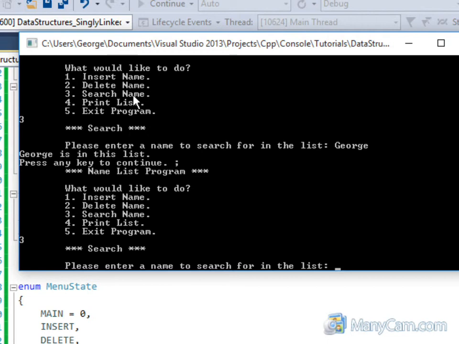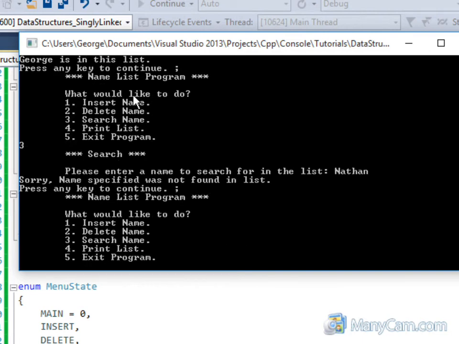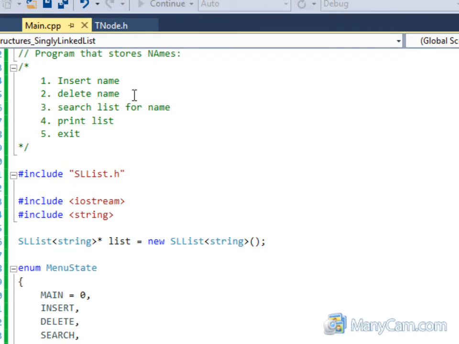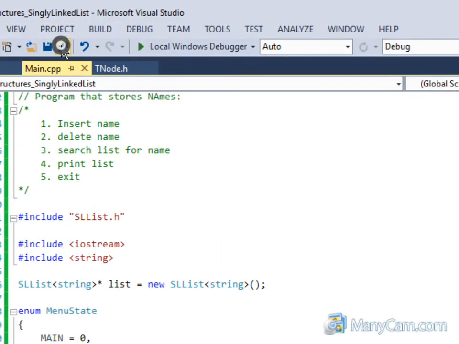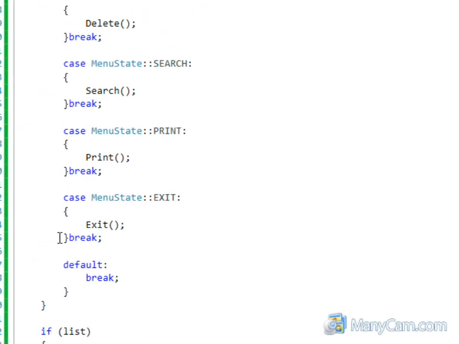So here we search a name, right? So something that is not there. Let's do Nathan again. And it says, sorry, name specified was not found in list, so that works. And well, that works. So our program works decently, I guess. And yeah, so that's that for this tutorial.